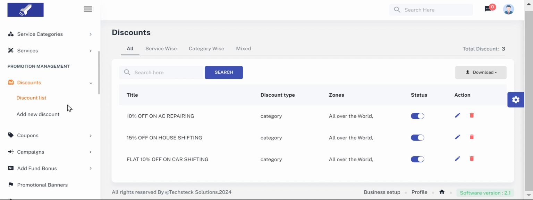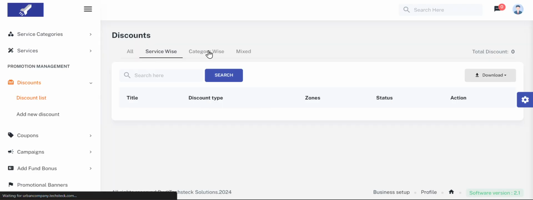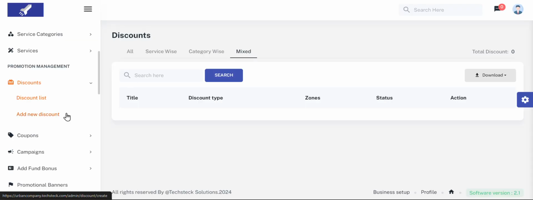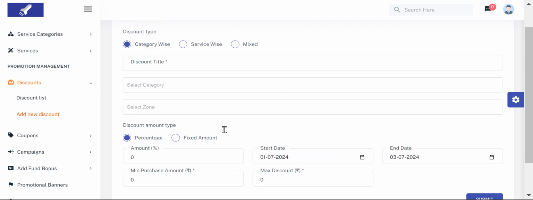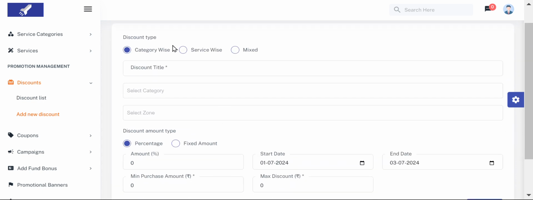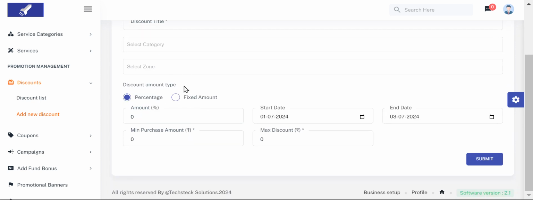After that, we have service wise discounts, category wise discounts, and mixed discounts. Then we have add new discount. Here we can add the new discounts. For adding a new discount, we have to select the discount type, discount title, category, zone, and discount amount type, either percentage or fixed amount, then start date and end date, and click on the submit button to add it to the discount list section.